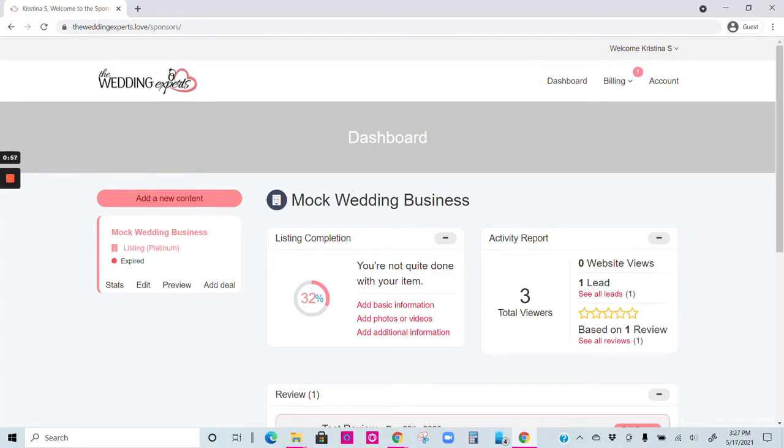So when you're on your dashboard, over here on the left-hand side, you will see an edit button, which is located right here to the left of your screen. Now, if you have multiple listings, multiple businesses, or if you're running a banner ad or have events or deals, each one of those are a separate block on the left-hand side.